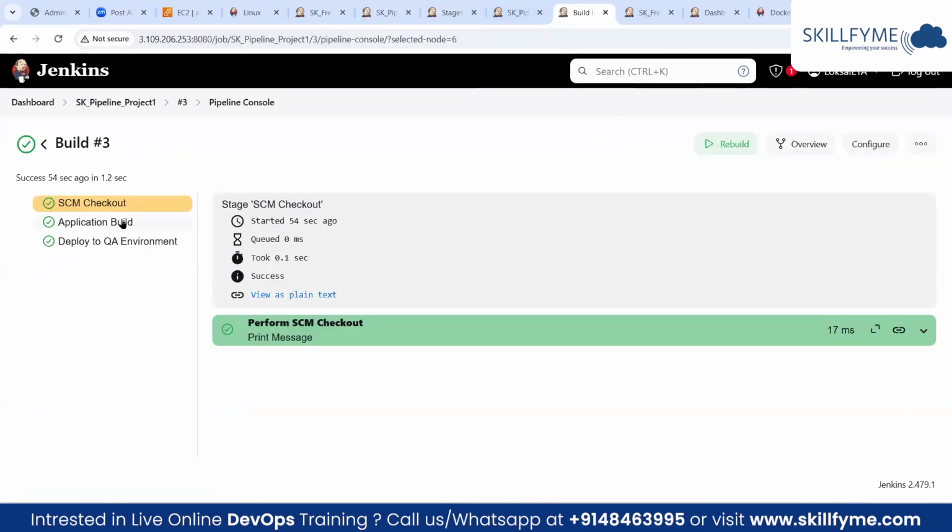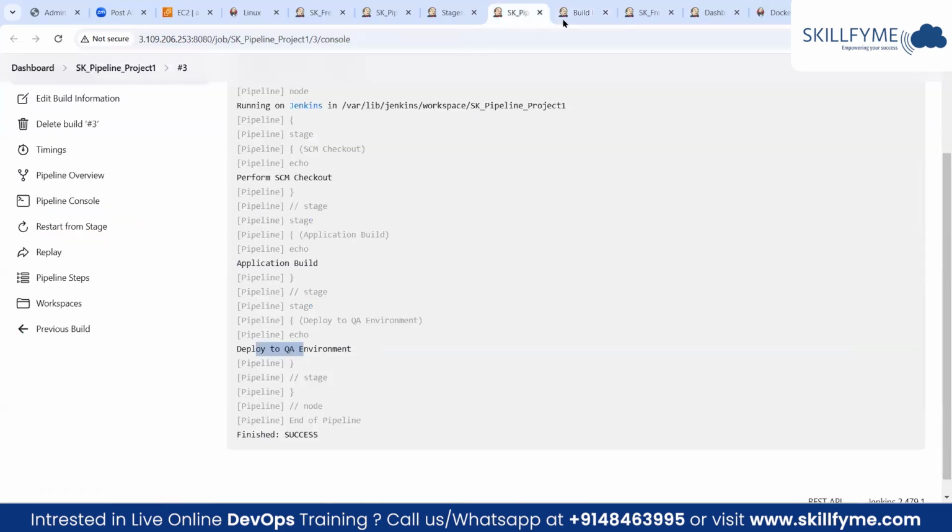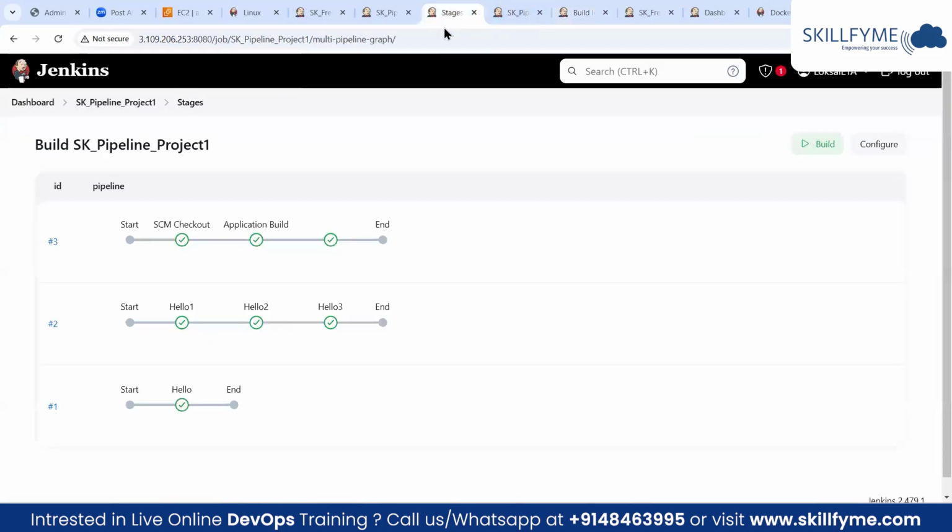Like each and every stage of my job, how much time it took, what is the output of the particular stage. And second stage, printing this message. Third stage, there's a message, right? Easy. So like this, we can understand the status of a job through this stage view also. This view is applicable only for your pipeline project. So it's very easy for us to monitor the flow of your execution.